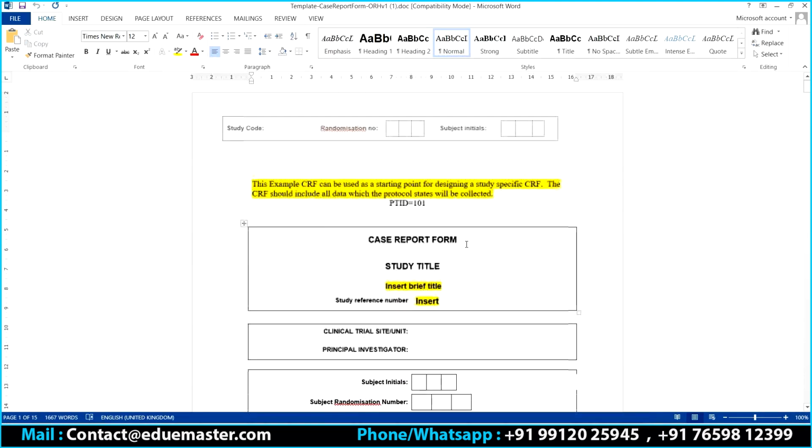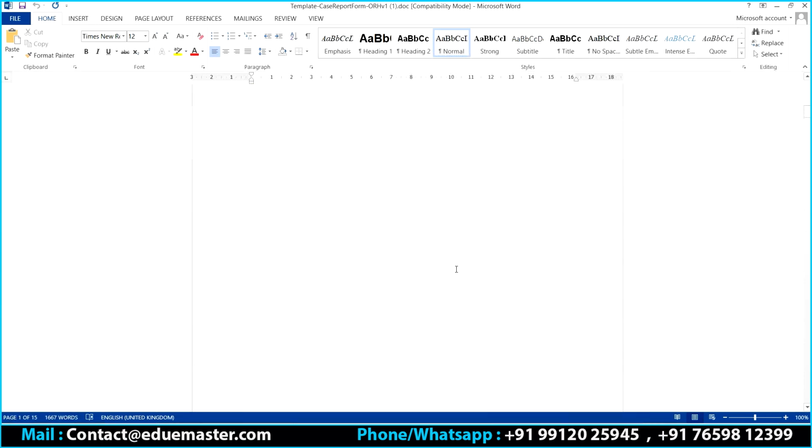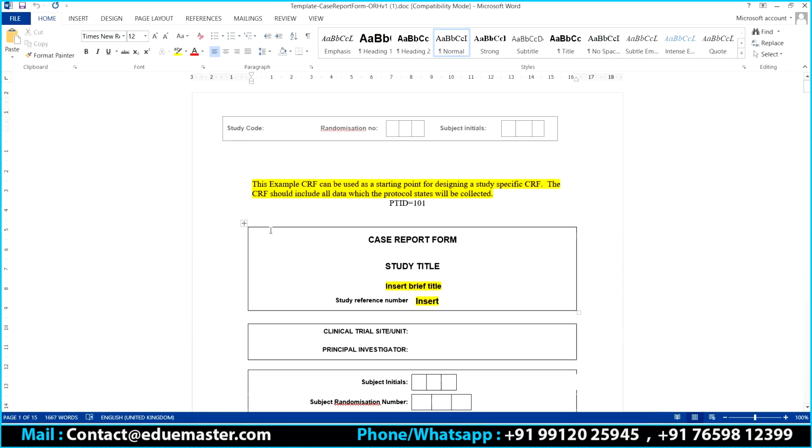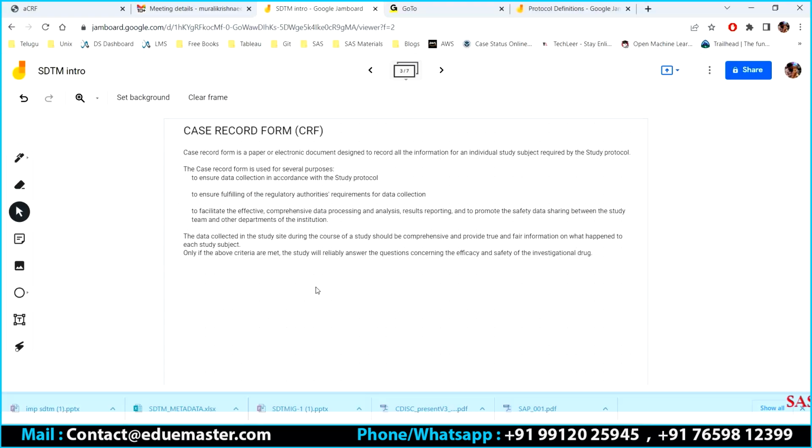Let's discuss what this case report form is and how it looks. This is your case report form template. This is a blank template, guys, you can fill it up. A case report form is the most important thing, because it has all the information of an individual study. Based on the protocol, whatever we are doing, all that information will be available here.